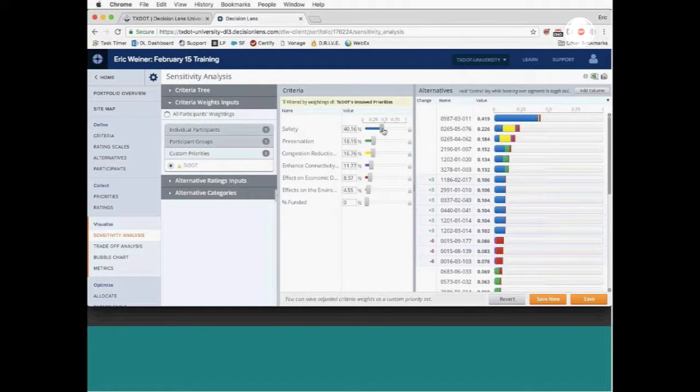So I'm going to move safety up, and then I'm going to click on this little lock icon on the right. It's the icon to the right of the slider. This way, when I move the next slider, that one doesn't change. Does that make sense? Okay. So I want you to make a couple of adjustments.